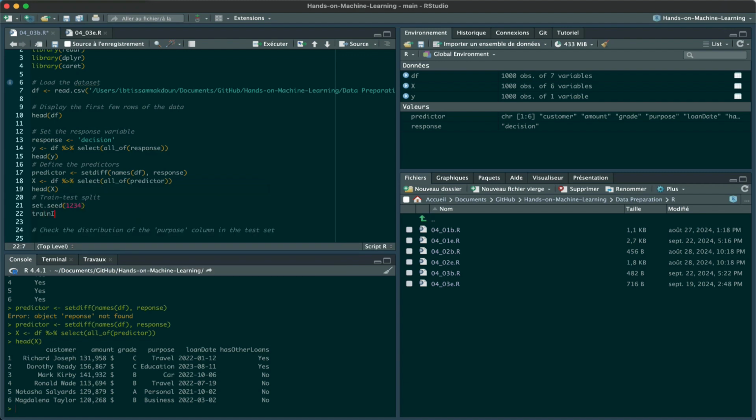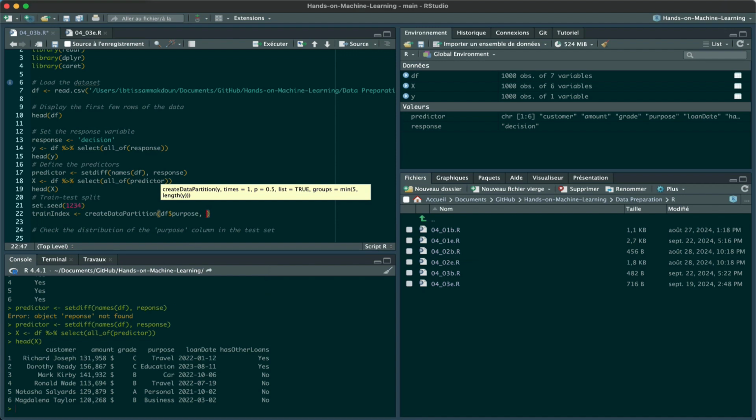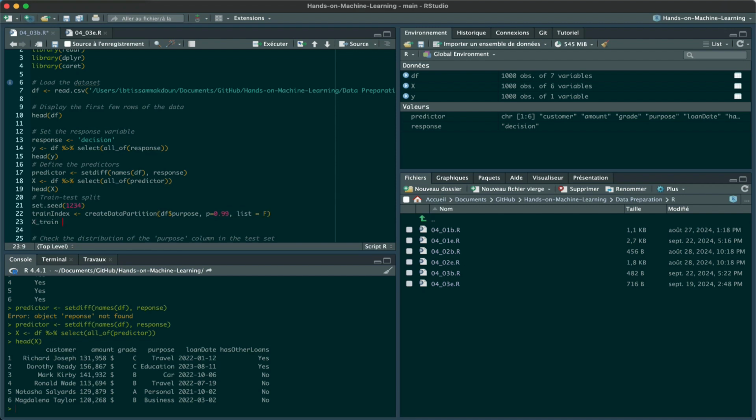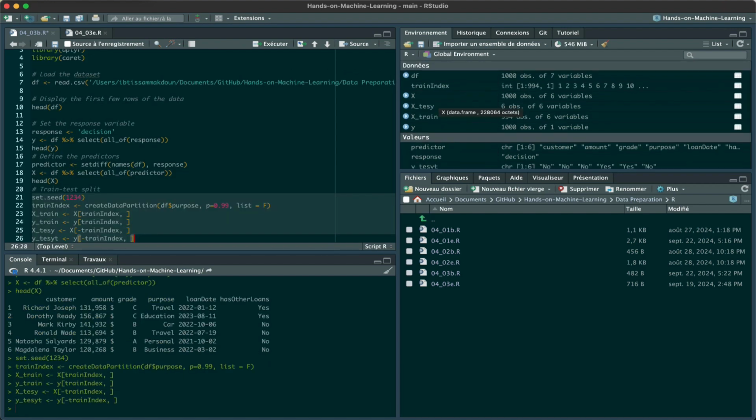train index is createDataPartition, p equals point, and then we use these indexes to create the train set. There we have it, our two subsets.